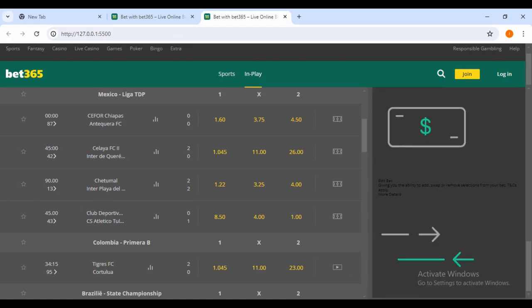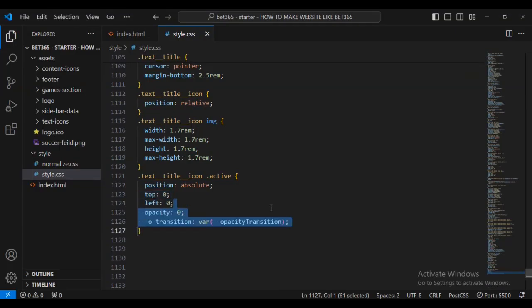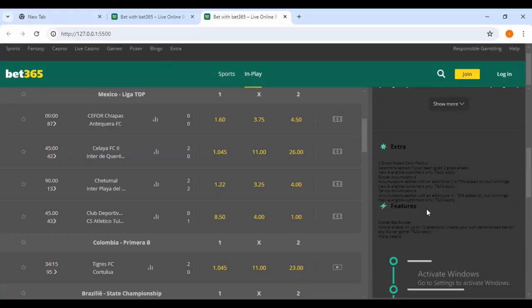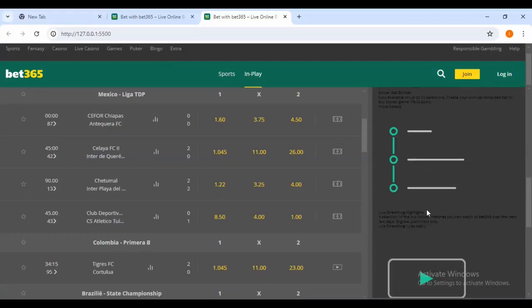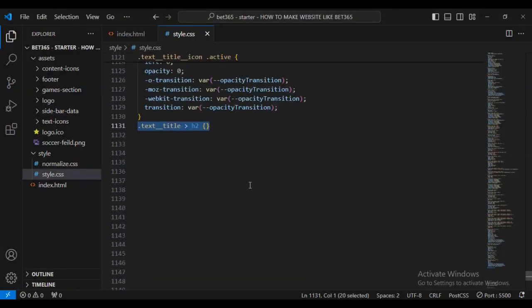Coming back, this progress that you've made, then position absolute, top 0, left 0, opacity 0, and then just WebKit and mouse, and then transition variable opacity. Then before we start the H2 text, let me come and take a look at the progress that you have just made there.